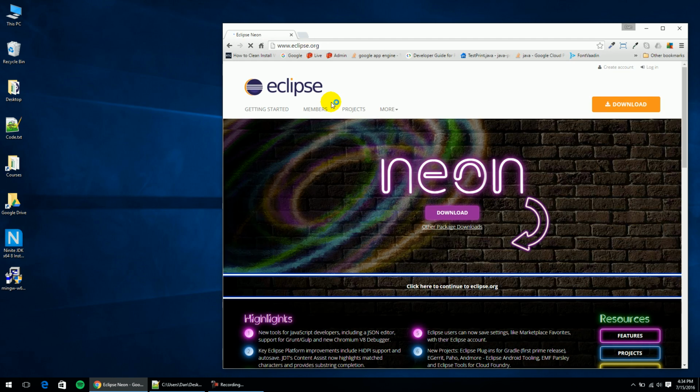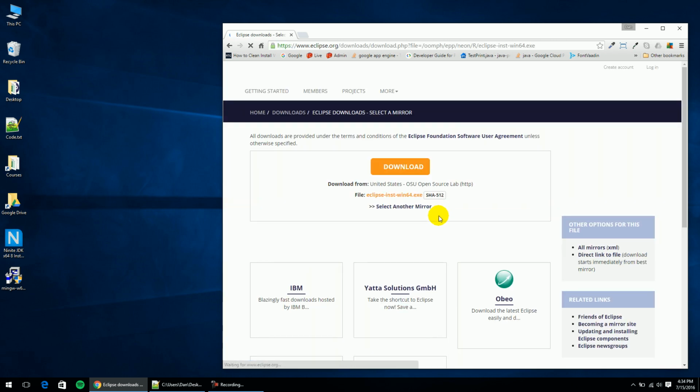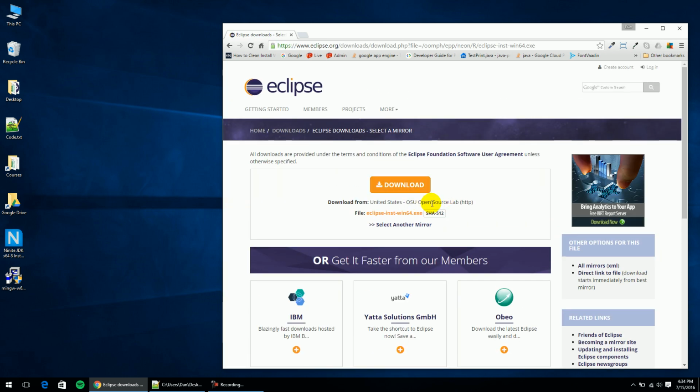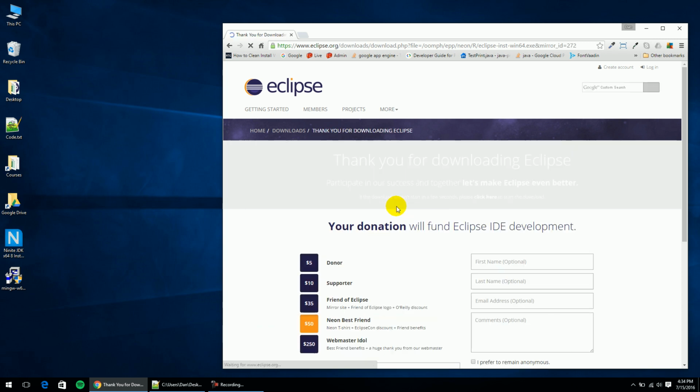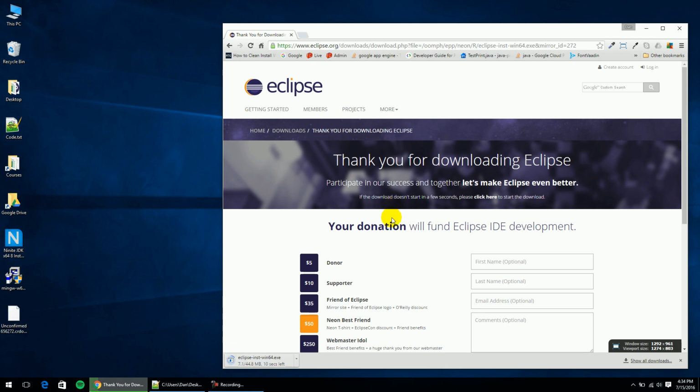www.eclipse.org. Okay, so go ahead and download. Neon is the newest one as of July 2016. Click the download button. You'll see it's already got me on the 64-bit version. If you're using a 32-bit operating system, it will probably auto-detect that. Download that one instead.